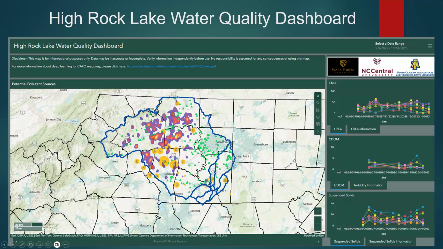One shows aggregated data points for swine and cattle CAFOs. That's these yellow circles. So now you can see where the poultry CAFOs are in relation to the cattle and swine CAFOs. And another data set shows wastewater discharge points. These are permitted wastewater discharge points, and that's what all these green triangles are here. And again, all of these are potential pollutant sources that could get down into High Rock Lake.